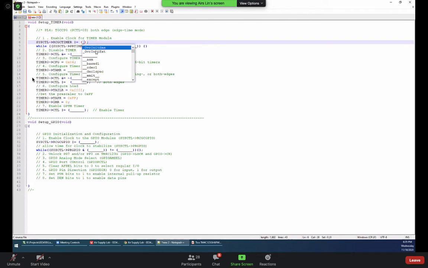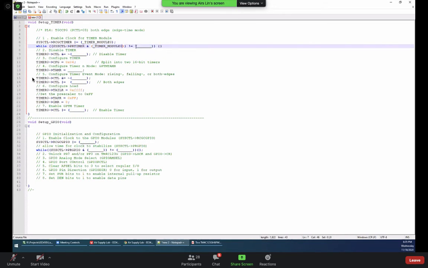So still module 0. Then CCP0. CCP0 is timer A. So here is timer A. Enable. Okay, so we can disable this timer A first.